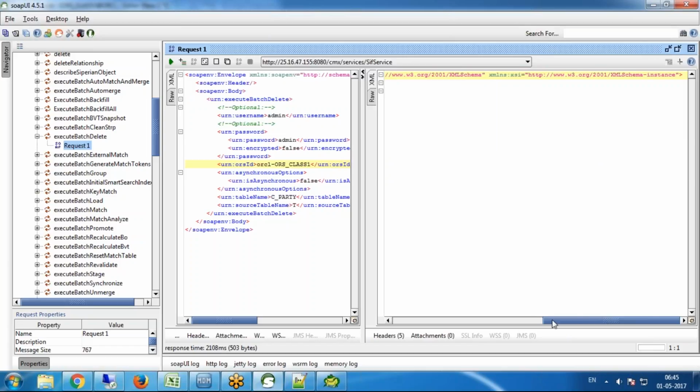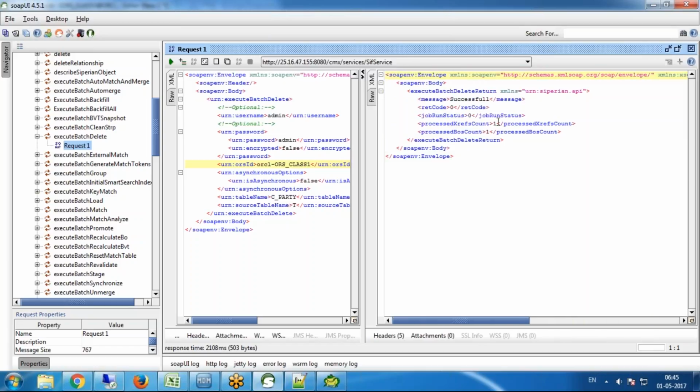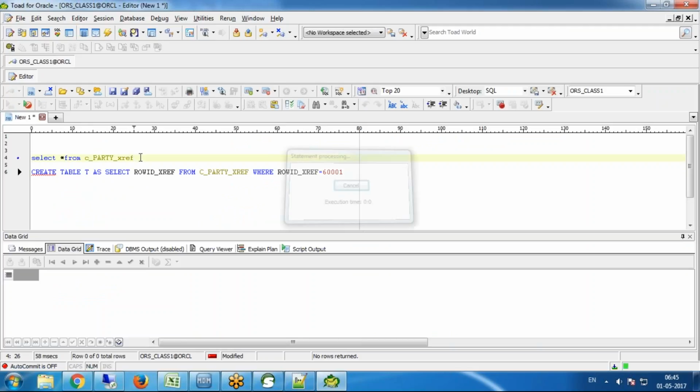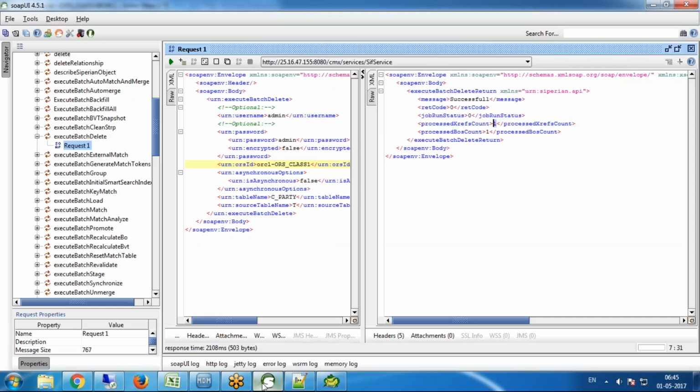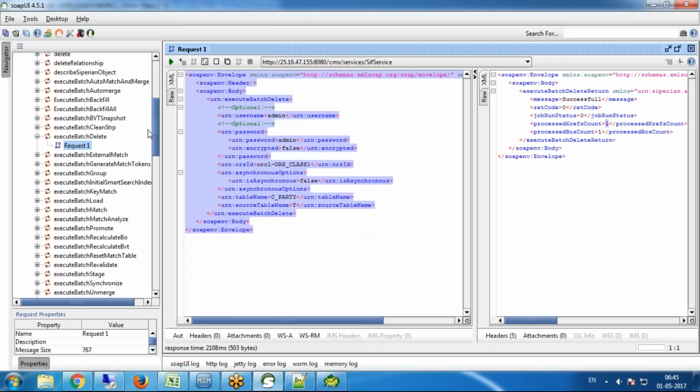I got a message that one record in base object deleted, one record in cross reference deleted. So if I go and check this, it's gone. Okay, so this is how you hard delete records in MDM. This is the only way of hard deleting records. You're not supposed to go to the database and say delete it. This is the only way to delete records. That's what this API is, execute batch delete.